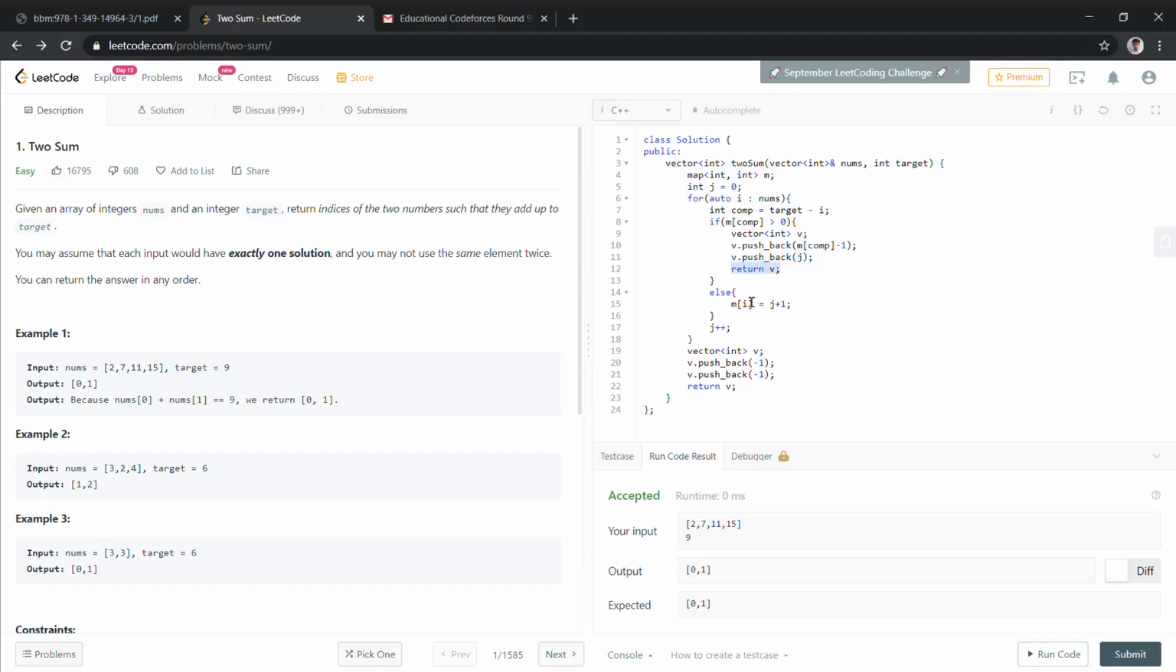Otherwise here I just stored the number with index +1 in the map and increase the j for the next iteration. This way I got this, and if I traversed through the vector and couldn't find any solution, in case, although that will exist every time, then I create a vector, push -1 and then return the vector. That is it, and it accepted.